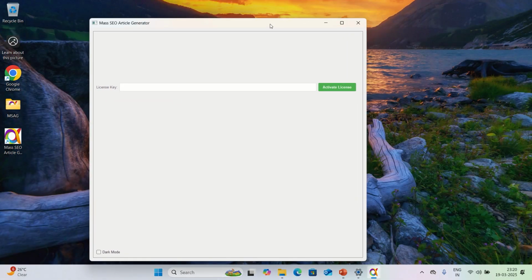Mass SEO Article Generator requires a license key for accessing the full features. If you're watching this video on YouTube, you can comment in the comment box, and I'll try to give you that license key. Unless you have that license key, this tool will not work.